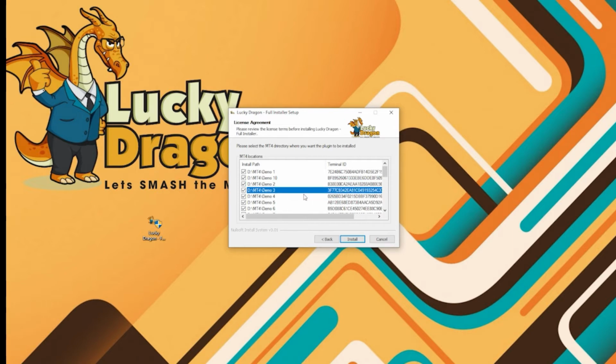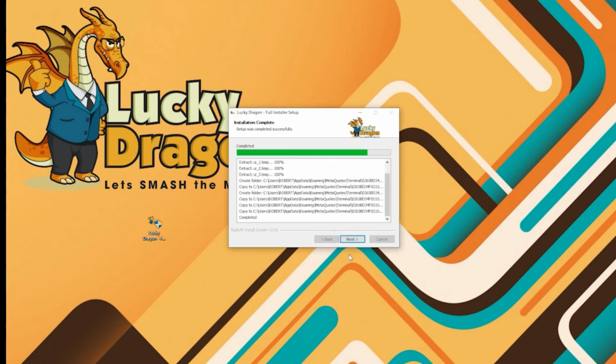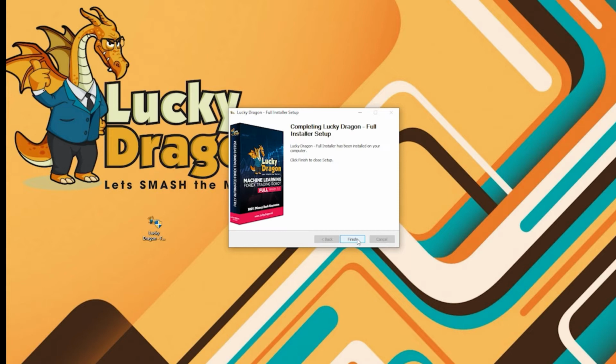If you want to only install it on one specific MT4 instance, all you need to do is check the one that you like, which in my case is Demo4, and click the install button. After the installation process has finished, you will see a small text right here saying completed, and that means that you can hit on next, and the installation process has successfully finished.